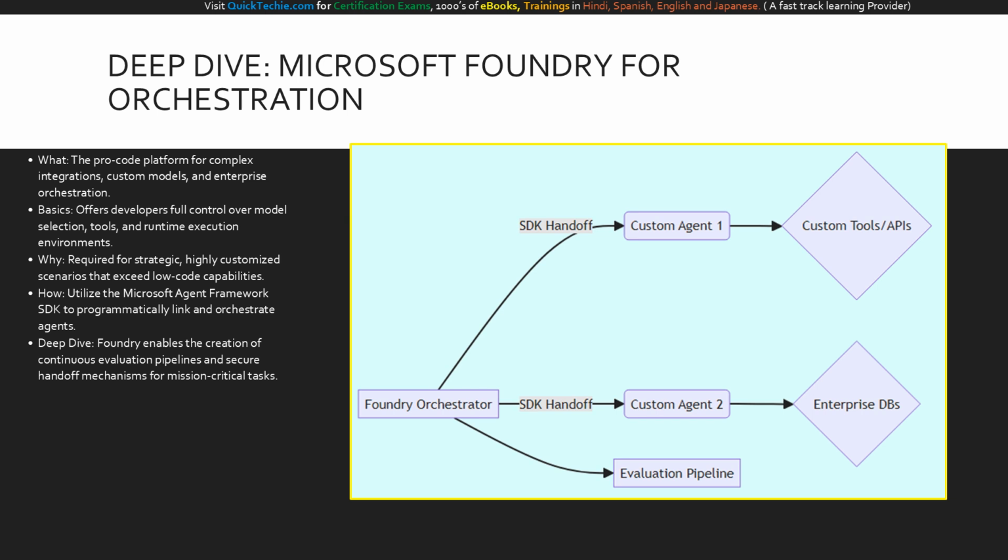Why do we need this? It is absolutely essential for strategic, high-integration scenarios where standard connectors aren't enough, or where you need to run custom evaluation pipelines to ensure compliance. How do we utilize it? Developers use the Microsoft Agent Framework SDK within Foundry to build and connect these agents programmatically.